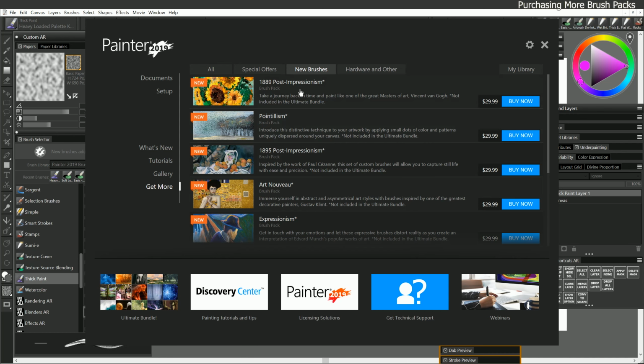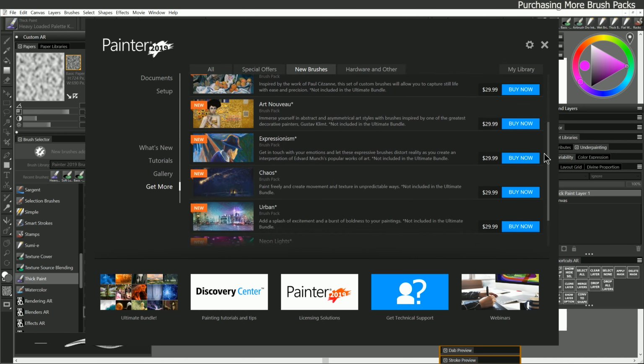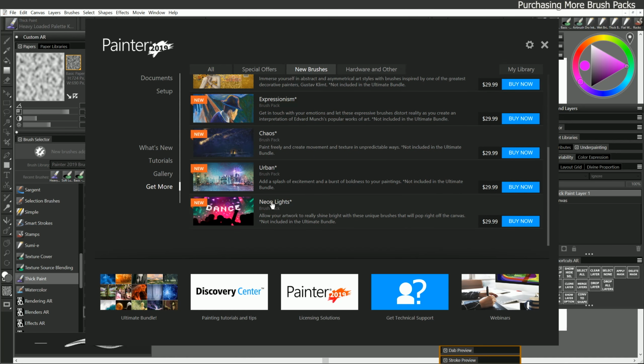These are packs of brushes that fit into a particular theme, so there's a bunch of pointillism brushes, there's post-impressionism brushes. If we scroll on down, there's light brushes. So you can add many, many more brushes to Corel Painter if you like. All you need to do is click the Buy Now button to buy them.